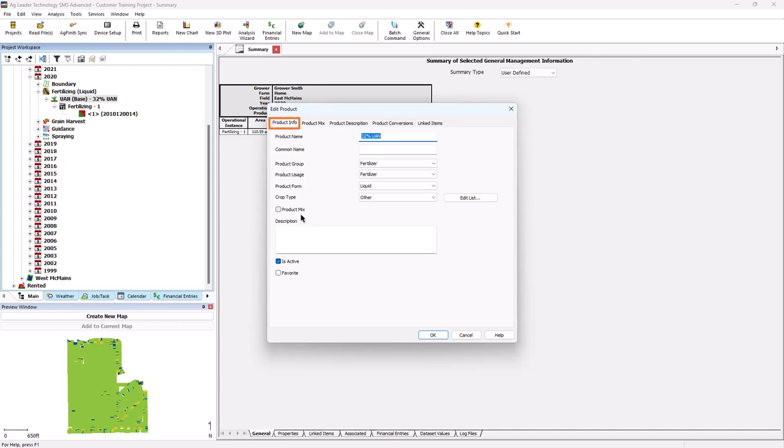The Product Info tab contains general information that helps define the product. Enter a custom product name that describes the actual product, such as the hybrid or variety name of the seed product. Then, set a product group, such as grain, for a product that will be used for seed then harvested. Select Product Usage to further define how this product will be used in your operation. The crop type should now be set to identify the crop that the product will be associated with, which will help in filtering data in maps and reports.